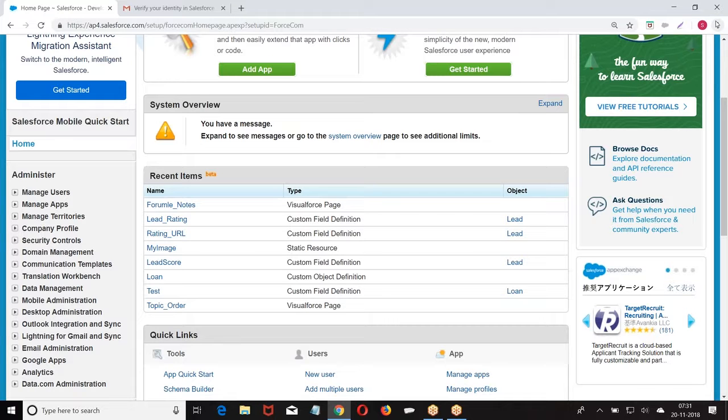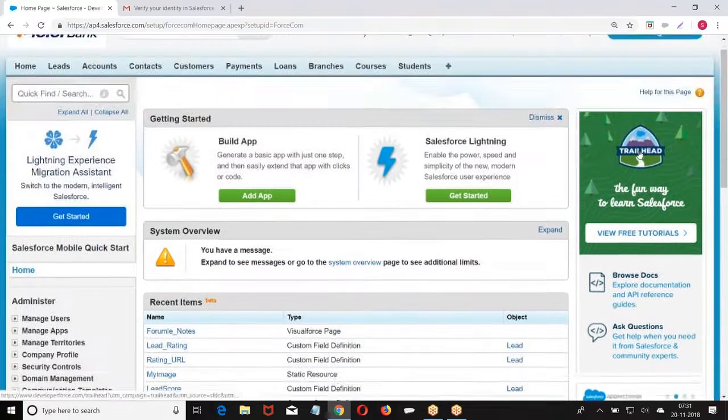We'll see how to refer to the data from the parent object in creation of the formula. We'll understand how to refer to the data from the parent object in creation of formula. Now let us look at these examples.